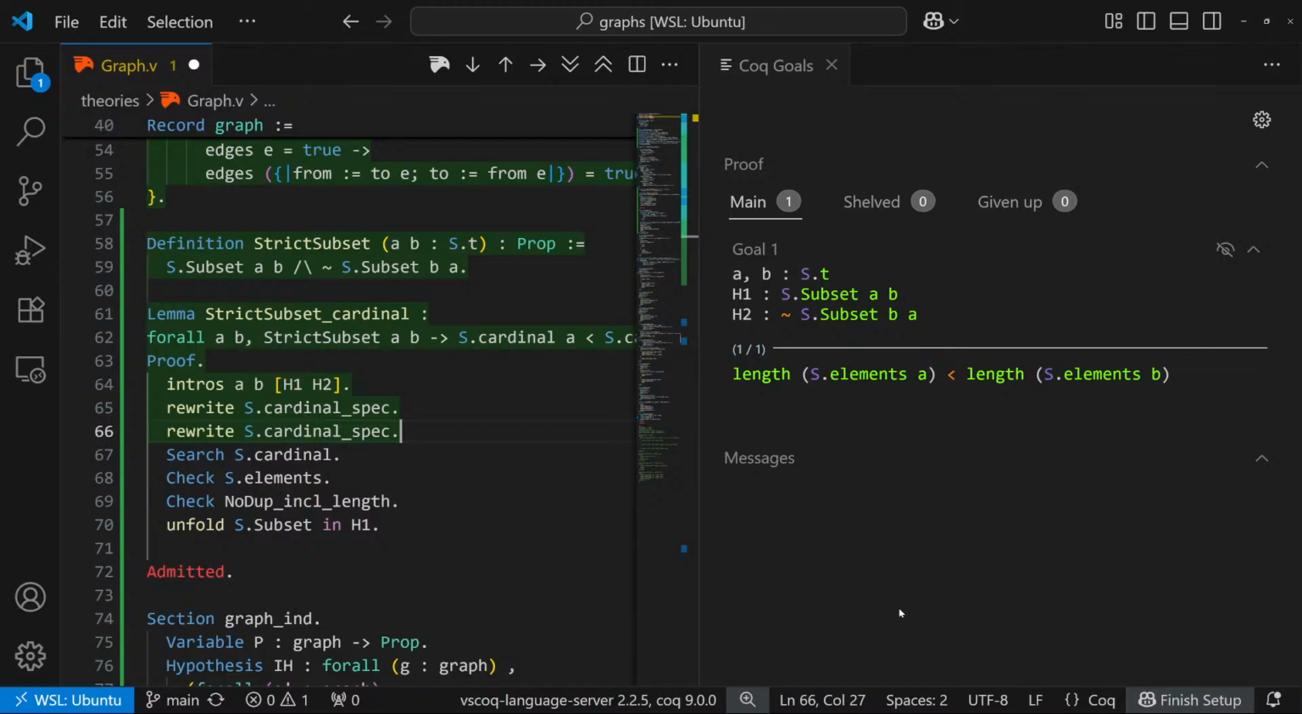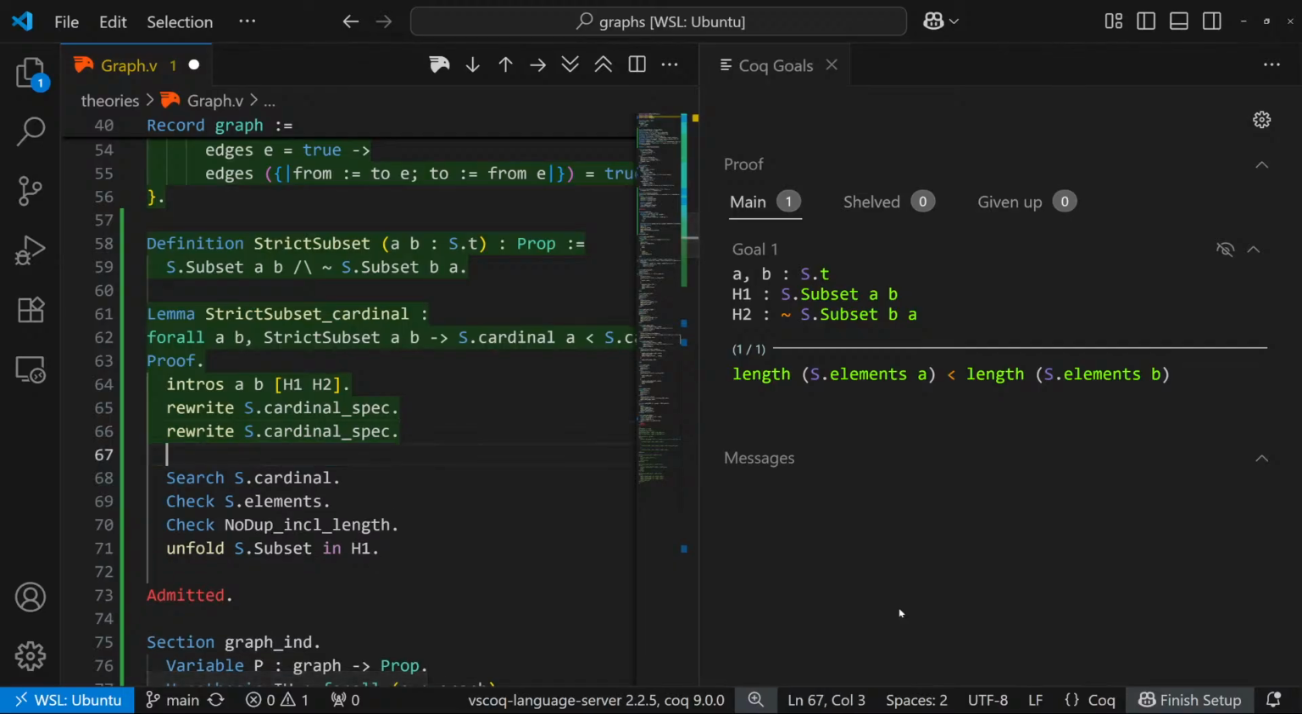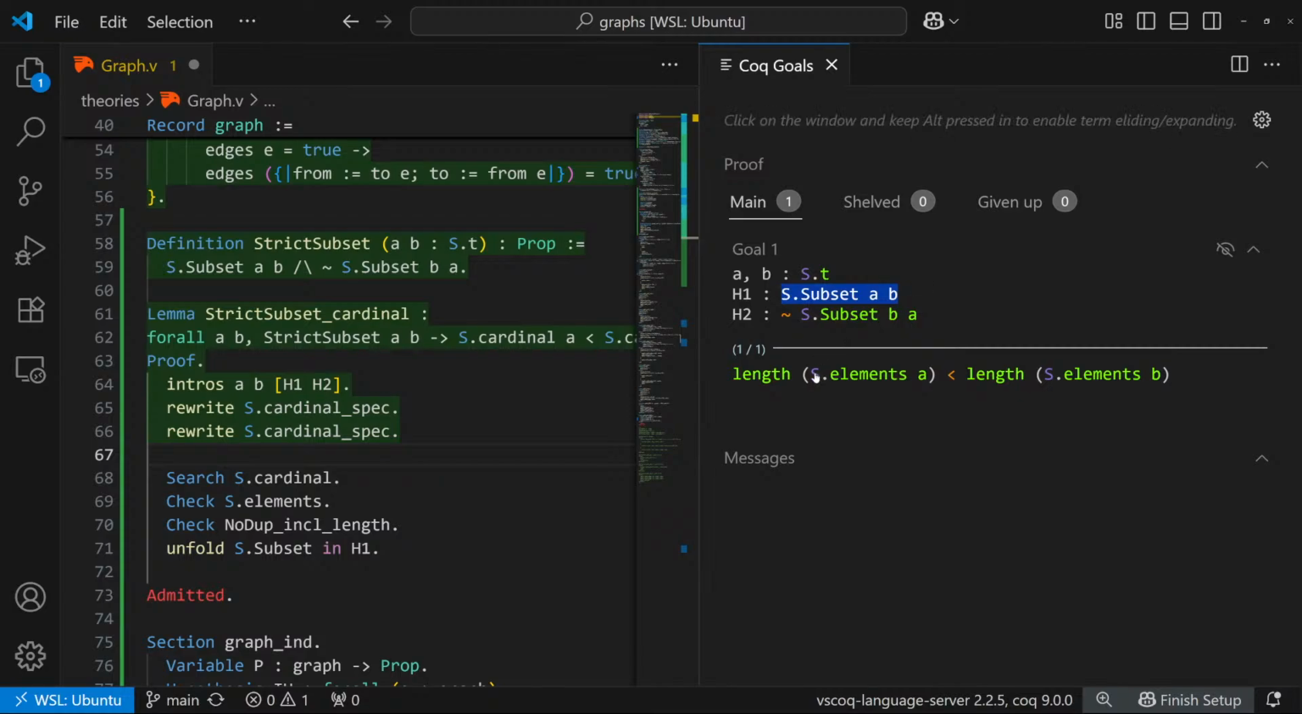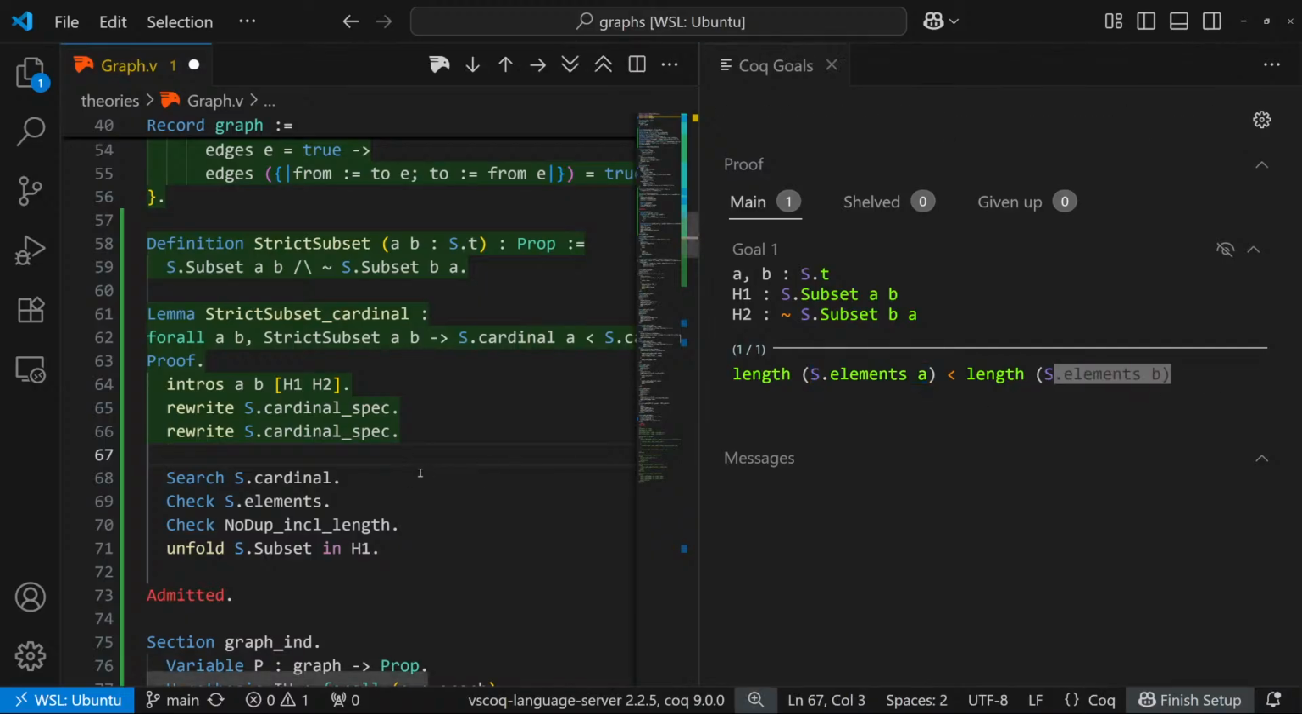So I guess we also want to know that this subset implies that everything within S dot elements of A is included within S dot elements of B. So we'll write a helper function for that.